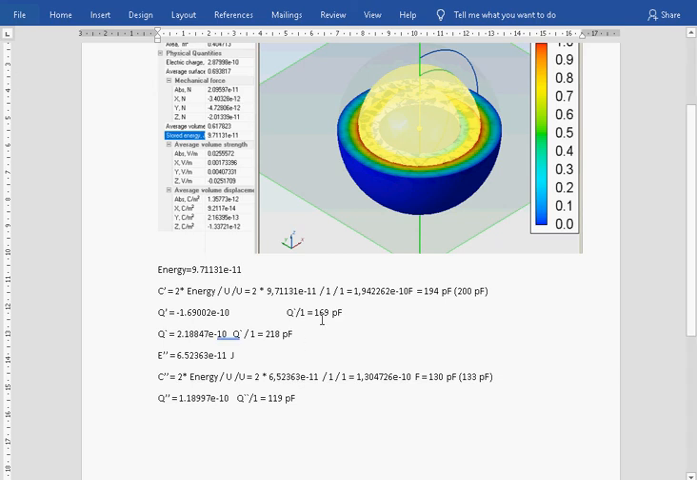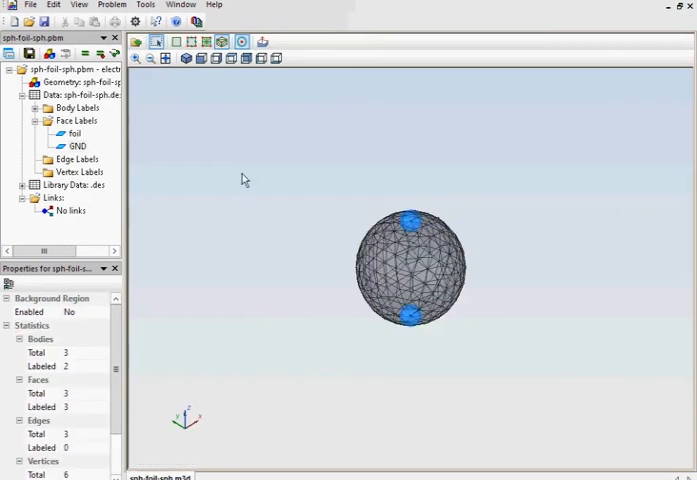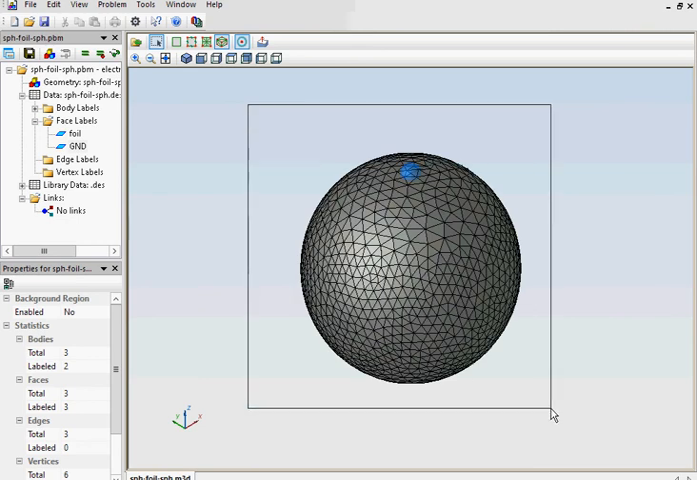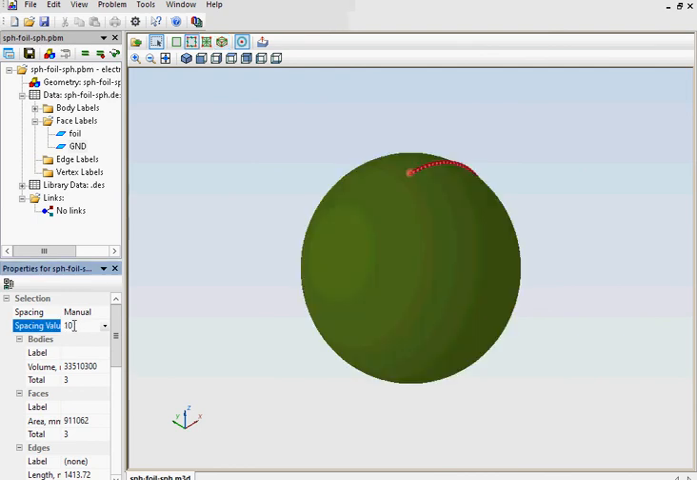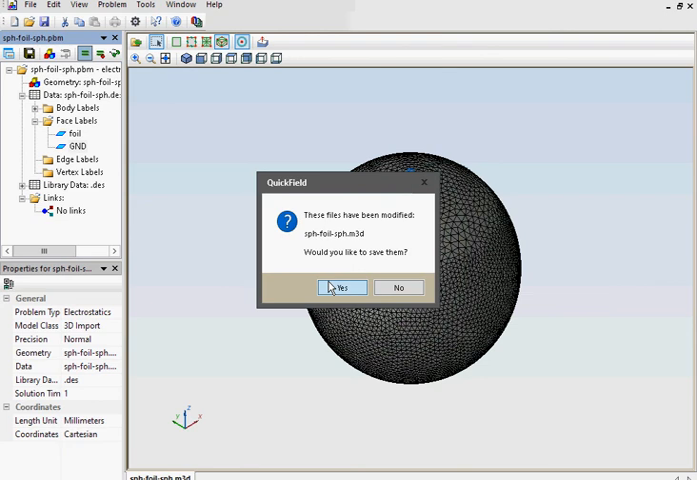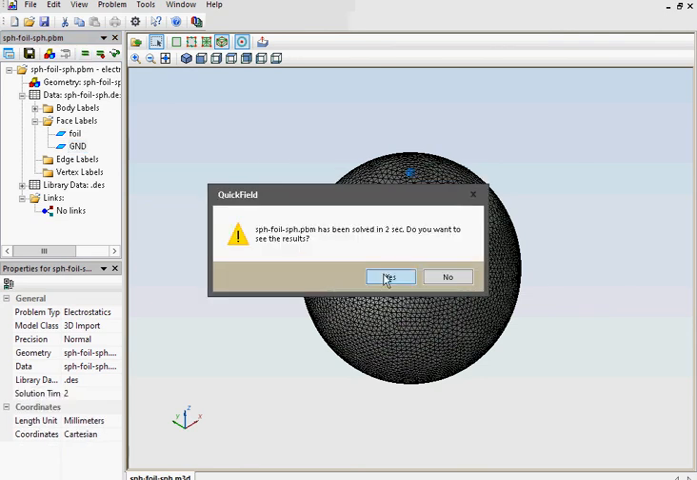Now let's refine the mesh and see how it affects the results. Close the results, and in the geometry model unhide all objects, select everything and set the spacing value to 10 millimeters. Now let's build the finite element mesh on edges, on faces and in volumes. Run the analysis again. Open the results.